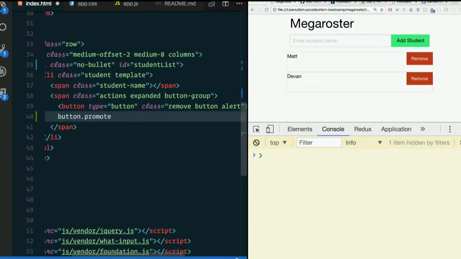Why a class instead of an ID? Because there are going to be many of them on the page, right? Every single LI is going to have another copy of each of these buttons. So they're not unique.